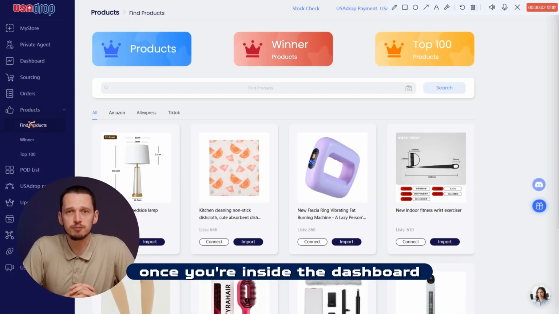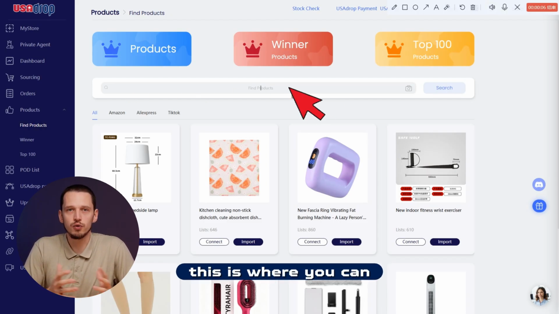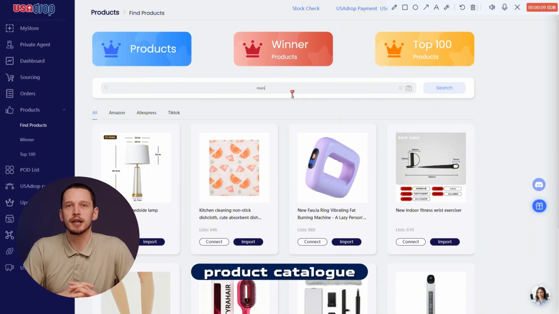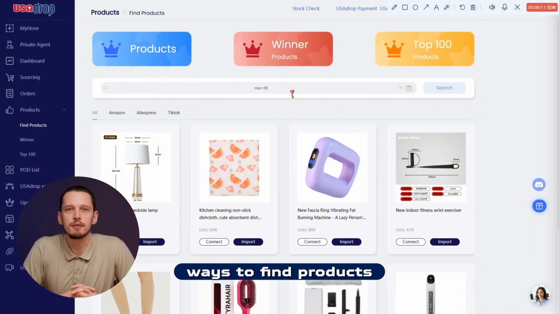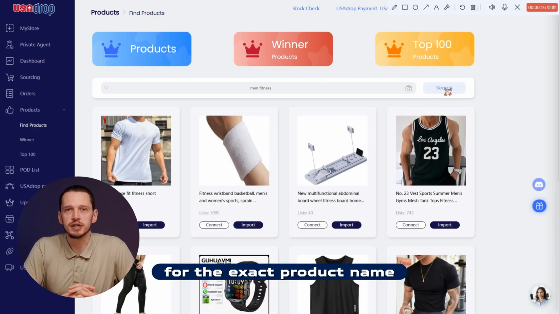Once you're inside the dashboard, navigate to Products and then open the Find a Product section. This is where you can search through the USAdrop product catalog. You have two easy ways to find products. The first is by entering a keyword. The second is by searching for the exact product name if you already know what you're looking for.